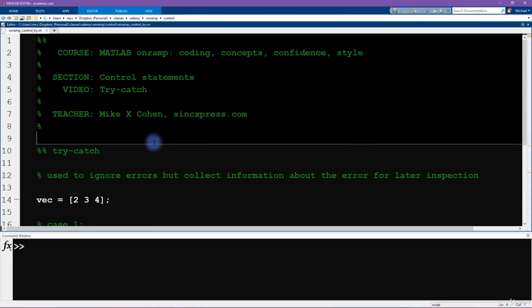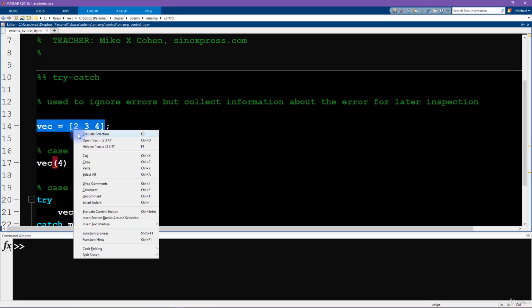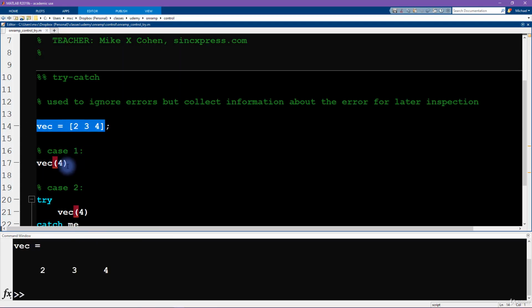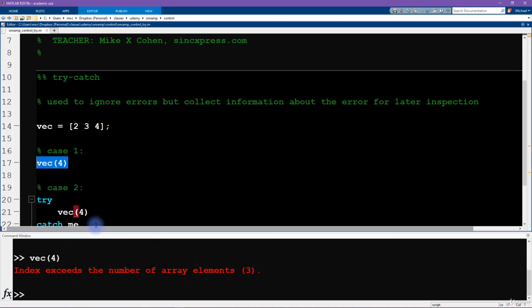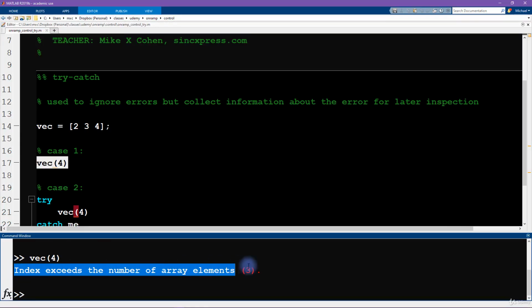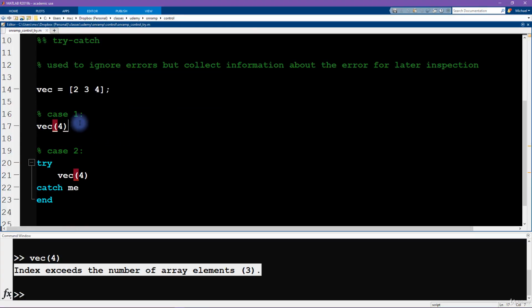So here I have a vector. It's a 3-element vector. There are 3 elements in this vector. So of course, if we try to access the 4th element in this vector, Matlab is going to give us an error. It says index exceeds the number of array elements. Okay, so now I'm actually going to comment out this line. So I pressed Control R on my keyboard to comment out this line.